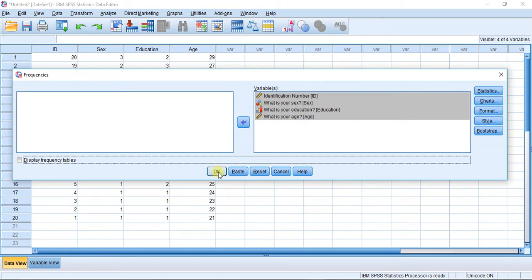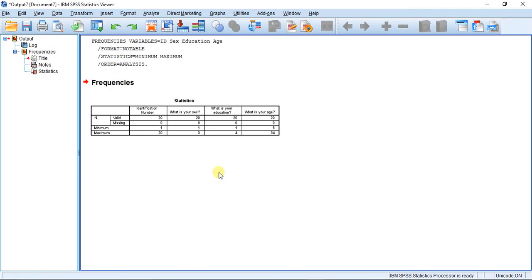So let's just go ahead with this. All right, so what do we get? We get this little table here, and what it tells us is the min and the max for each of our variables. It's actually put the labels for the variables in these column headers. That's fine. You can change that if you want to look at the variable name as opposed to the labels. But we know what these are. This is sex, this is education, and this is age. So we're looking at our mins and our maxes.